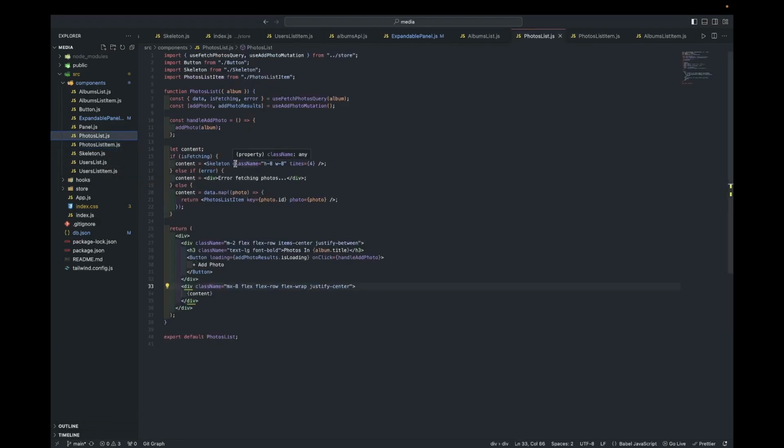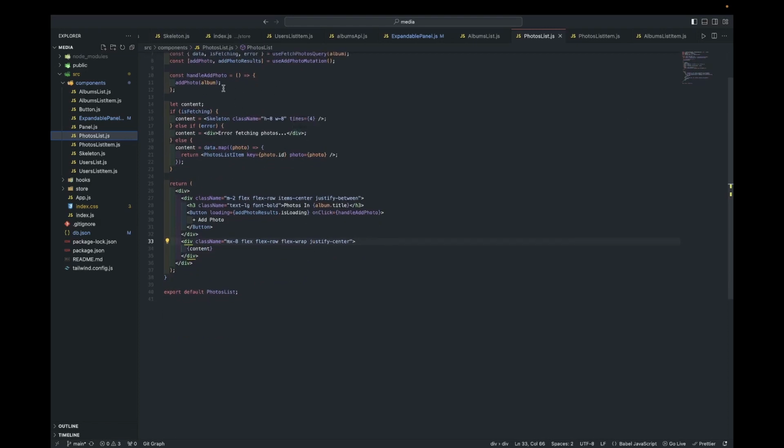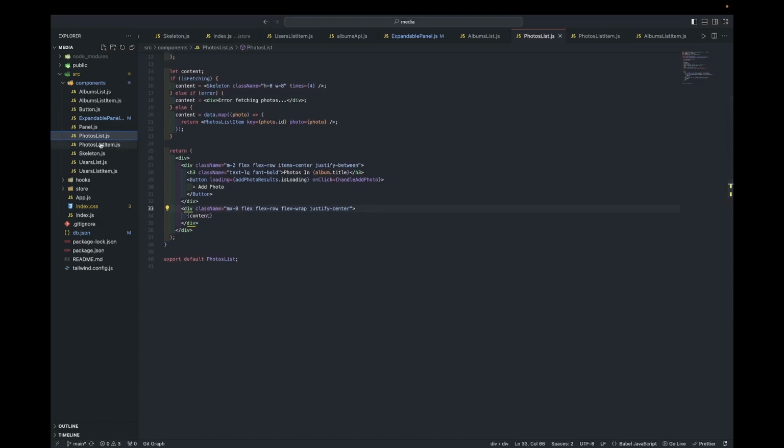And then our photos list has our other two, our query for fetching the photos and the mutation for adding photos. We add the photo via that button, which is in here. We have our similar logic for the skeleton while it loads the photos. And that's pretty much it. That is all the aspects of our project here.